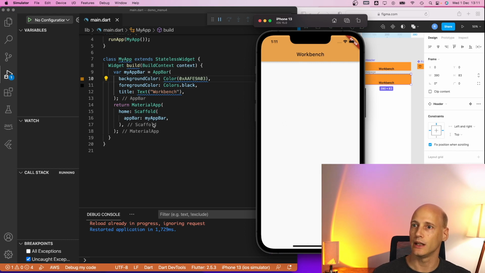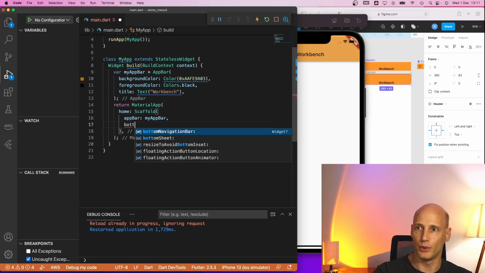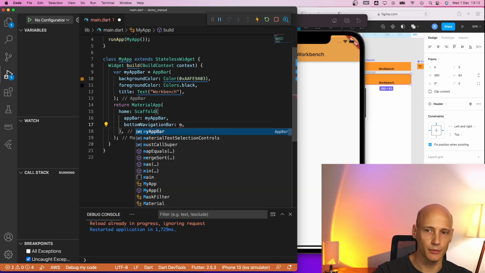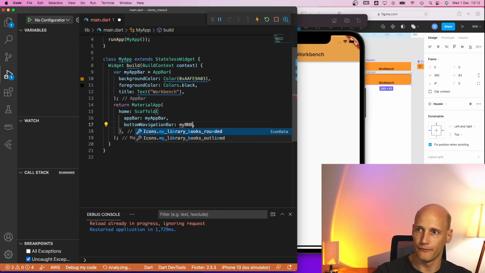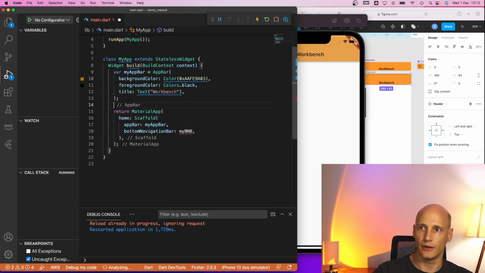So let's continue with the navigation bar at the bottom. So the scaffold has the app bar, which is done. Okay, now let's add the bottom navigation bar. Again, we declare it a bit outside. My bottom navigation bar. So I add that down here. So this one needs a couple of items in an array, and the items need to be of the type bottom navigation bar item. So let's go ahead and create one.